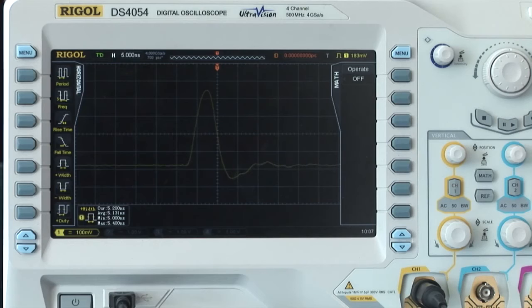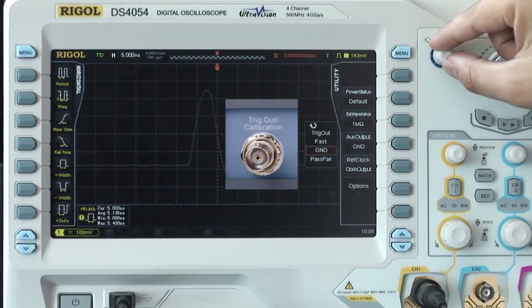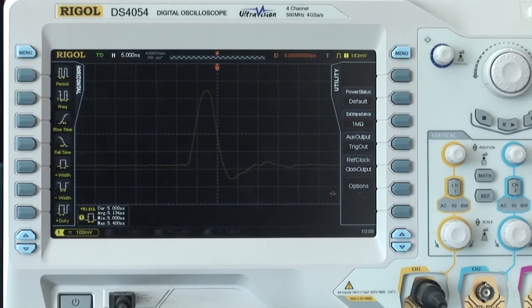Here is a convenient way to check the capture rate. Set aux output as trigger output, and then measure the signal frequency output from the rear panel. This concludes the introduction to high capture rate oscilloscopes.